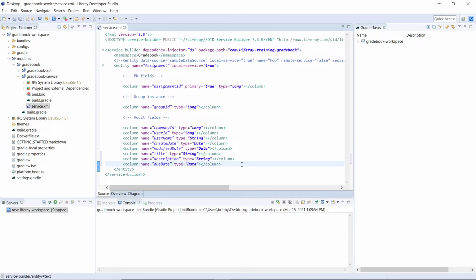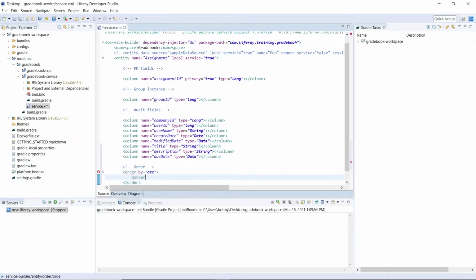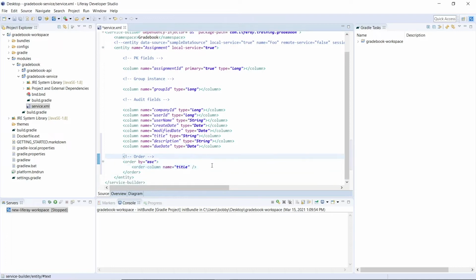So we'll add the following snippet after the column definitions. We'll have this comment, and then we'll order by, we'll set this attribute to ascending, and then we'll give it an order column, and we'll be ordering by the title column. And go ahead and just close it here.